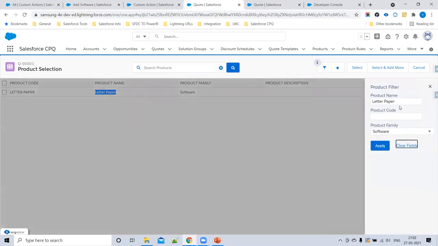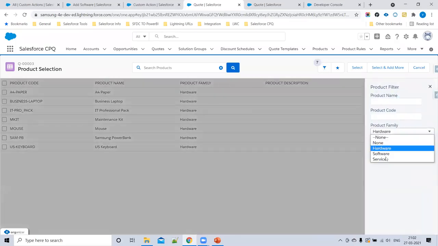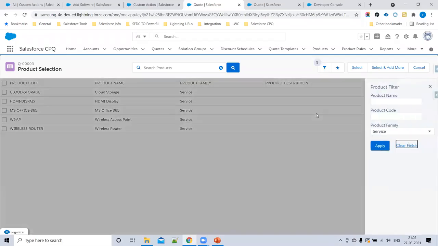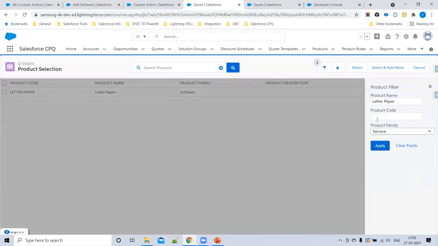If you want to remove this one, you can check. If you want to change anything else, you can change. If you want to use any other filters, you can use them. It's like an AND condition or else OR conditions. For example, if we selected letter paper and the software family, and if we select service, it won't display, because that is a different family. There is no name called letter paper in the service family.